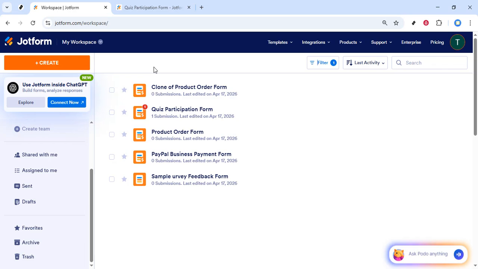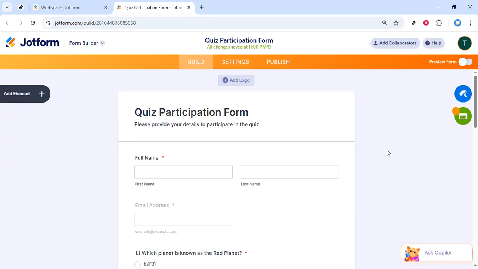Next, you'll need to select the specific form from which you want to remove PayPal Business. You'll see a list of your forms displayed on your dashboard. Browse through your forms, and once you've identified the one you need, click on it to highlight it. Then proceed to click the Edit Form button. This will take you into the form editor where you can make the necessary changes.